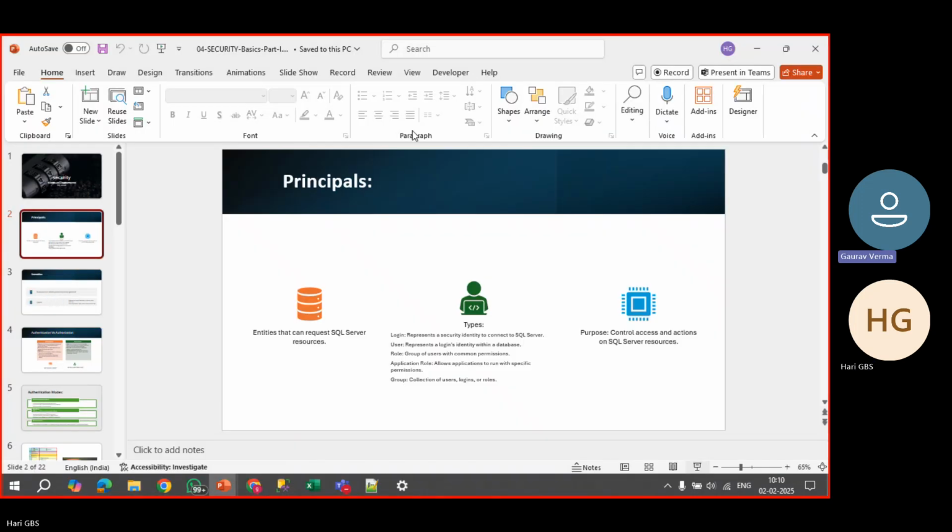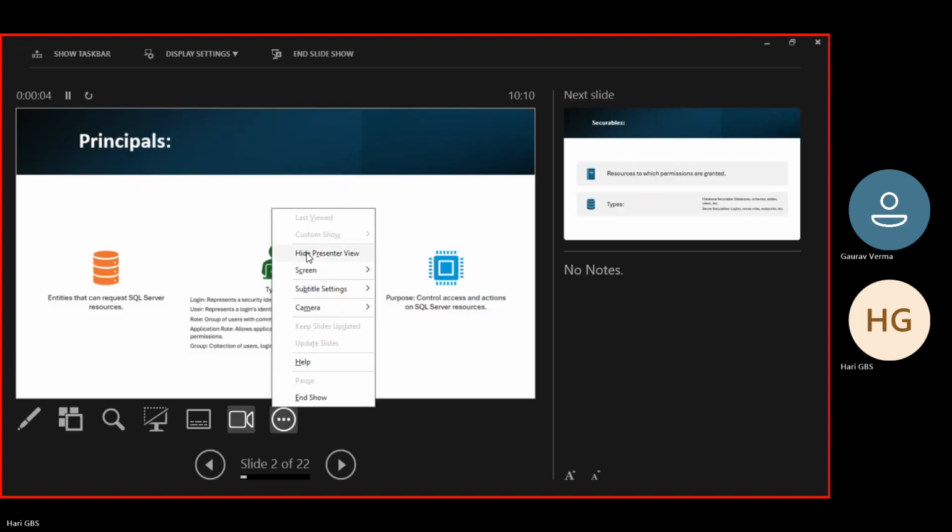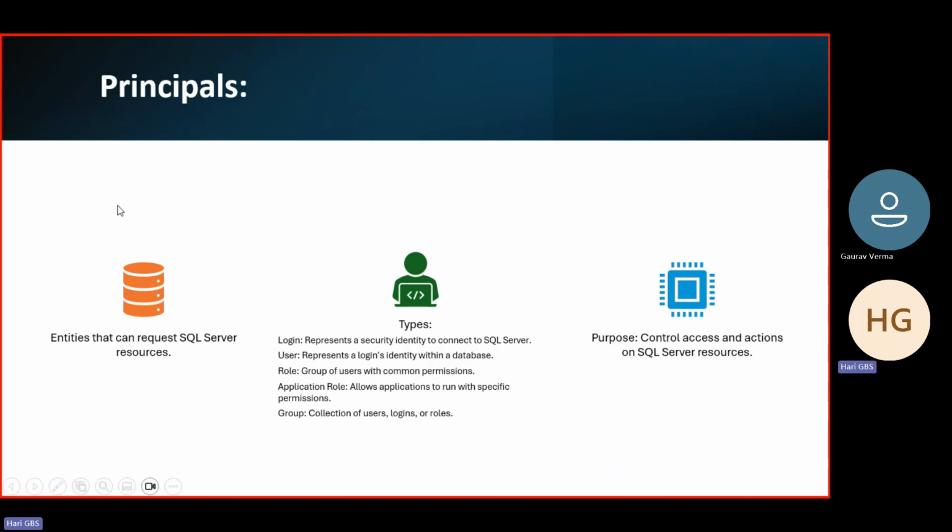Principals here are entities that can request SQL Server resources. There are multiple resources. Database is a resource, table also a resource, procedure also, view also. Everything we are working on under SQL Server is a resource. So whoever requests resources is called a principal. What are principals? A login is a principal. A user is a principal. A role is a principal. A group is a principal.